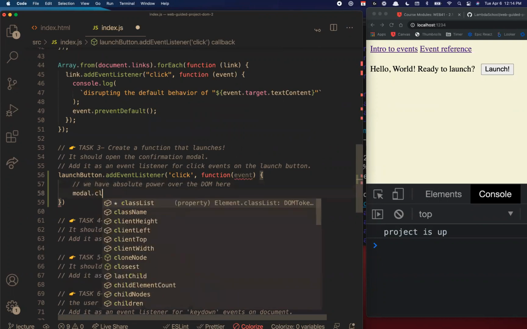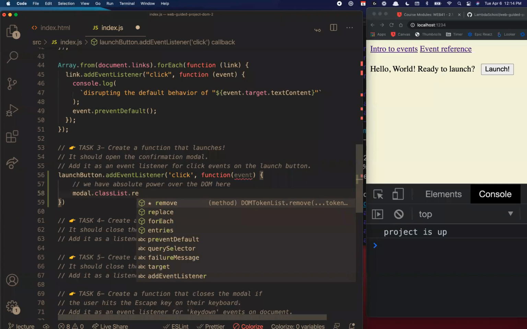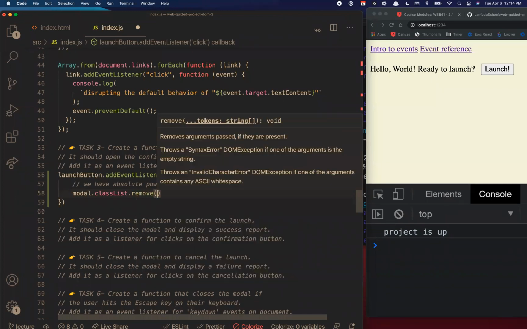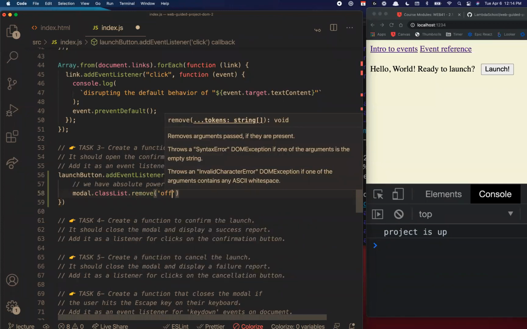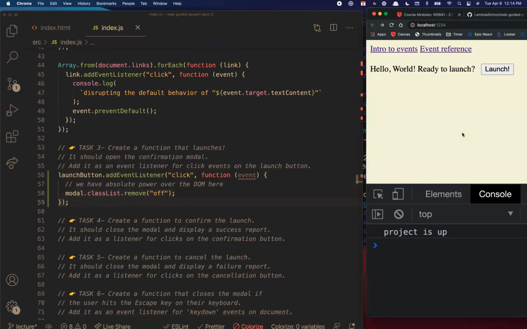And I think you must have had a look at the classList API yesterday. I'm hoping so. We can use classList.remove and then give that a class name. The one that we care about here is off. Let's see, that should work. Remember, this is not code that we're invoking. This is code that gets run inside the browser by the browser when the user actually clicks on something.